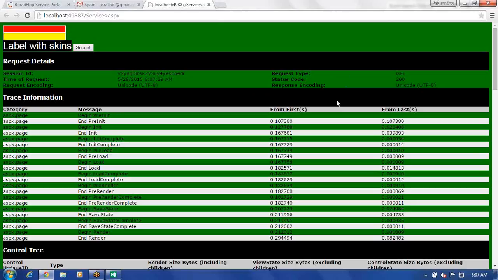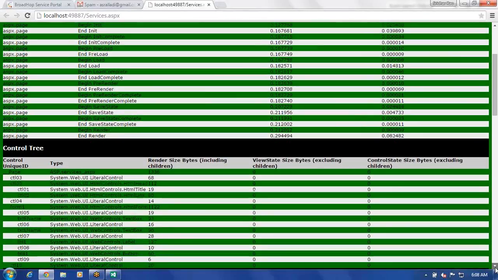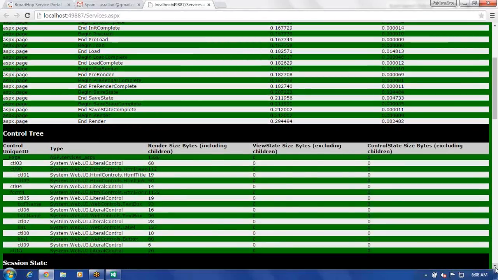How much time the page is taking overall. See here, it's showing you the time in milliseconds. Pre-init for how much time, then init for how much time, then init complete, then load, each and every event, how much time it is taking to execute, it's showing you. With the help of this you can identify and further optimize the page. You can optimize page performance with the help of these things. How much time each and everything is taking, you can find out.